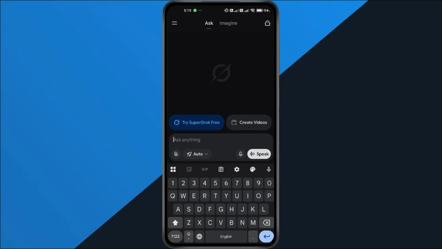And that's it. After completing these steps, your video moderated issue should be fully fixed.